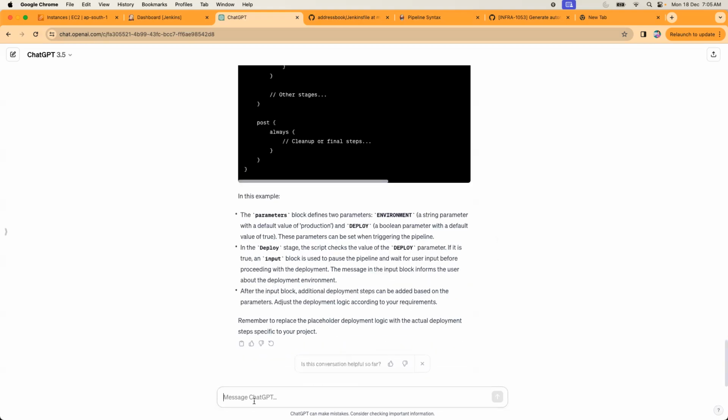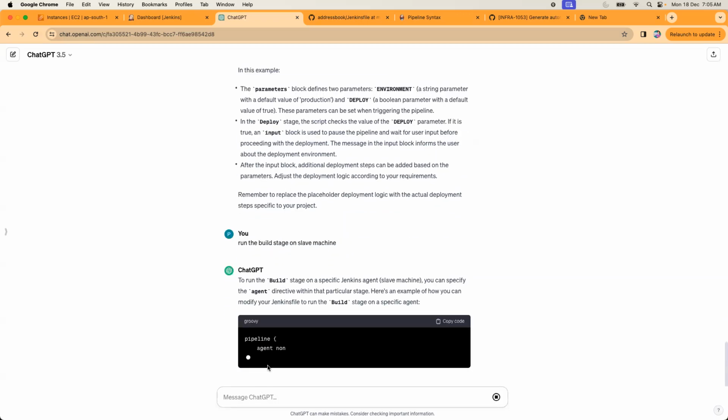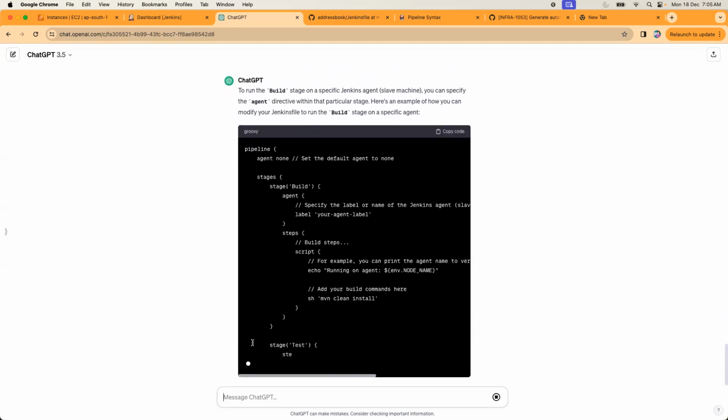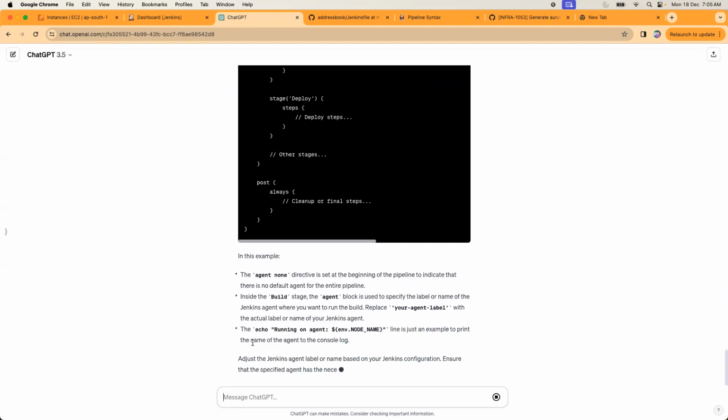Also, let's say, okay, run the build stage on the slave machine. We did not do that, right? We are running everything on master. So let's suppose I don't know how to do it. So let it generate completely.